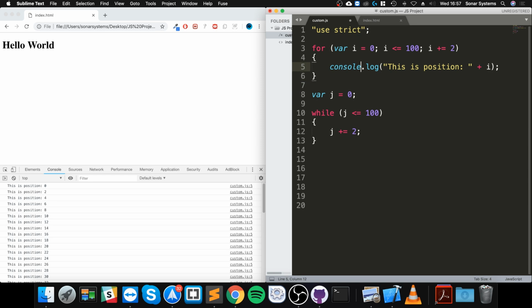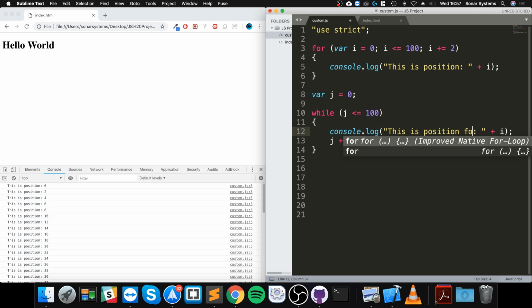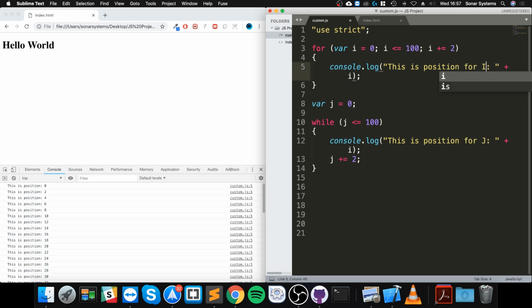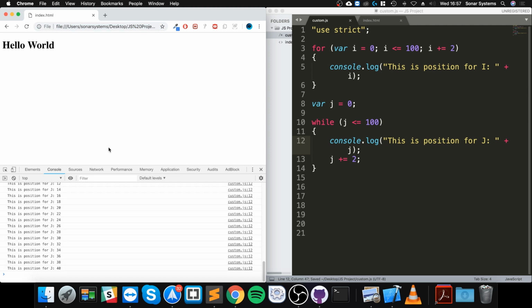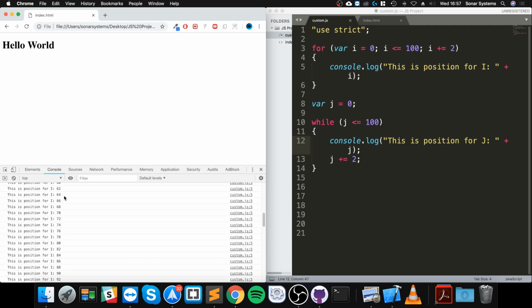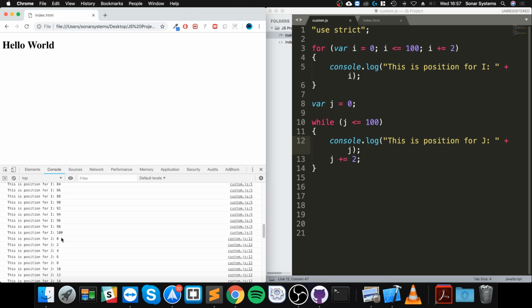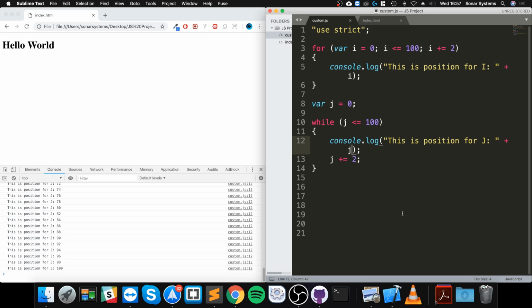And let me just copy this line. So this is position for j. I'm gonna say this is position for I. Save that, and I need to change this to a j. Refresh, so we get I 0 to 100 and then j 0 to 100.